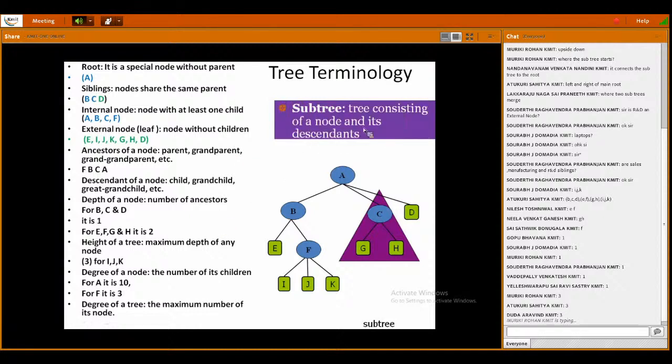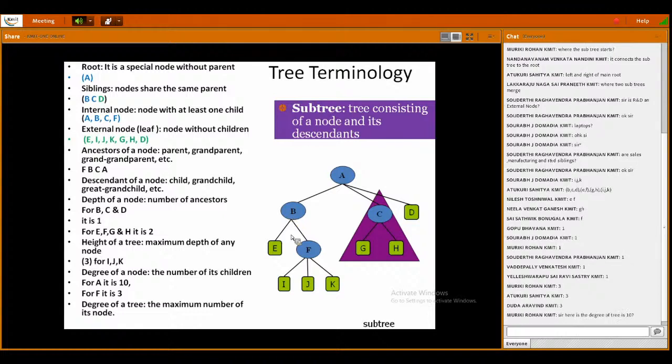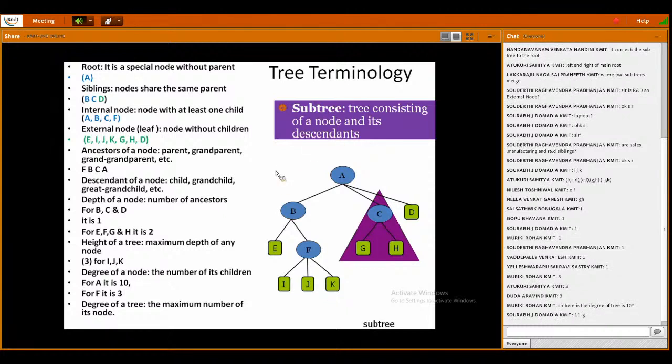Now, subtree. As I was telling you, what is a subtree? A tree consisting of a node and its descendants. So I can say C is a subtree. So also B is a subtree. So also F is a subtree. A subtree is a branch of a tree which has at least one more descendant from that particular point. So the C subtree has 2 descendants. The F subtree has 3 descendants, like that. So that is my subtree.